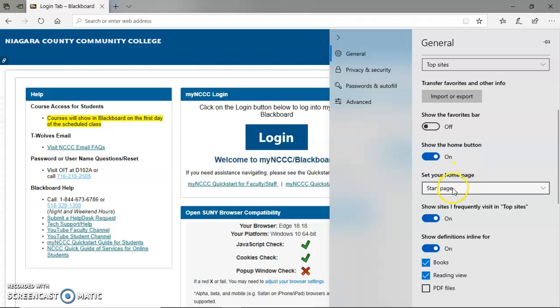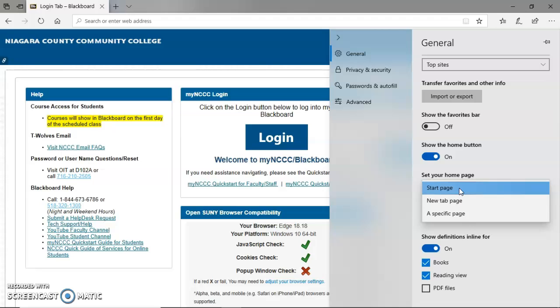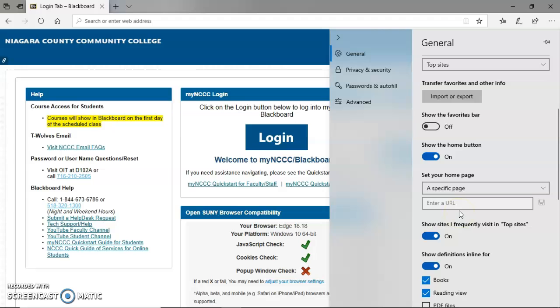Right now it's set on the start page, which is the page with all the news that we just looked at. I want to have it as a specific page, so I'll click on a specific page, and then you will paste the URL of Blackboard and then make sure you save it. If you don't save it, then it won't work.